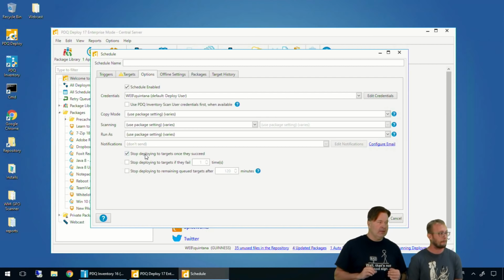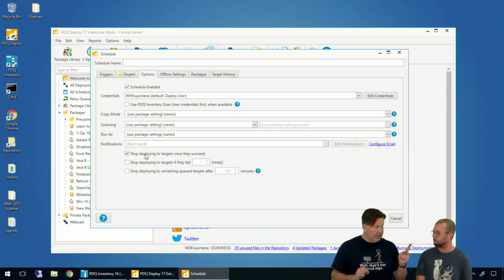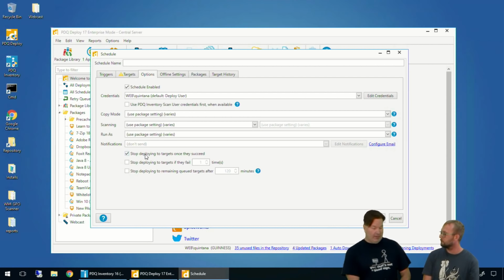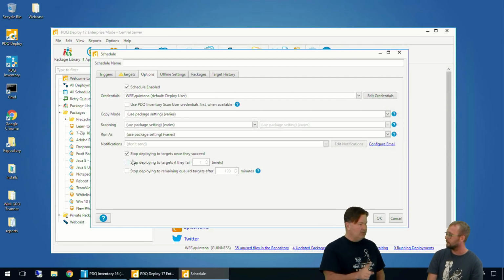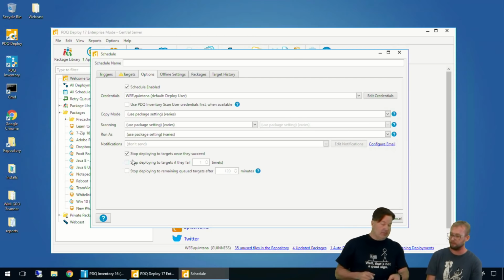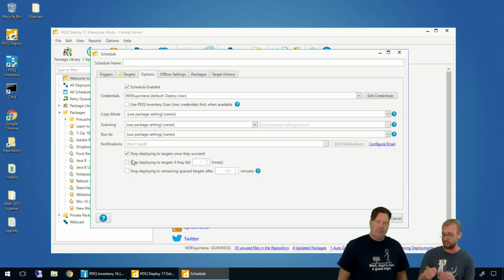So the target history is cleared when the package updates. Is downloaded. Yes. So from the target history point, the stop deploying targets once they succeed setting should take care of it. Reset. Yes. And then it resets once you download the package. Okay. That should take care of it. Check that. So that doesn't work. How you're targeting and how you've got the packages attached to your schedules. Absolutely. Yeah. Check both of those.